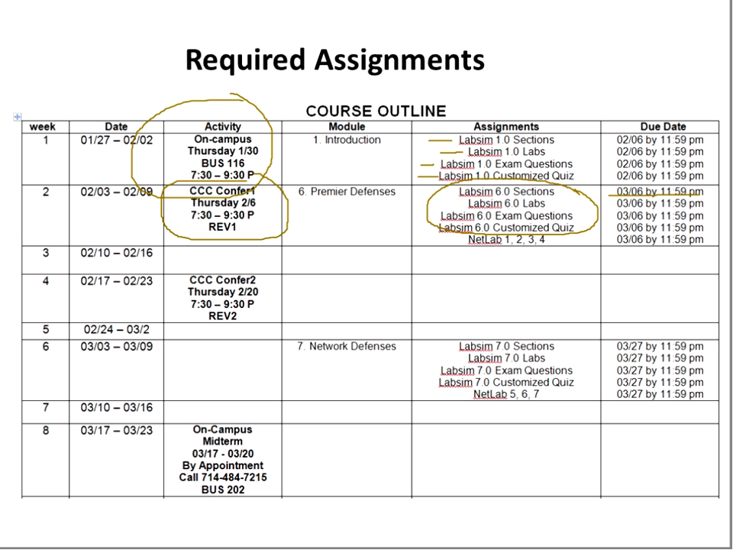I apologize for not having all the NetLabs ready, but NetLab 1 is ready, and I'm going to briefly go over it with you so that will get you started. You have my word that NetLab 2, 3, and 4 will be ready by Monday morning. Again, you have to submit those by March 6th, 2014. We will have another CCC Confer session, I believe, on Thursday the 20th, and then a midterm on March 17th.